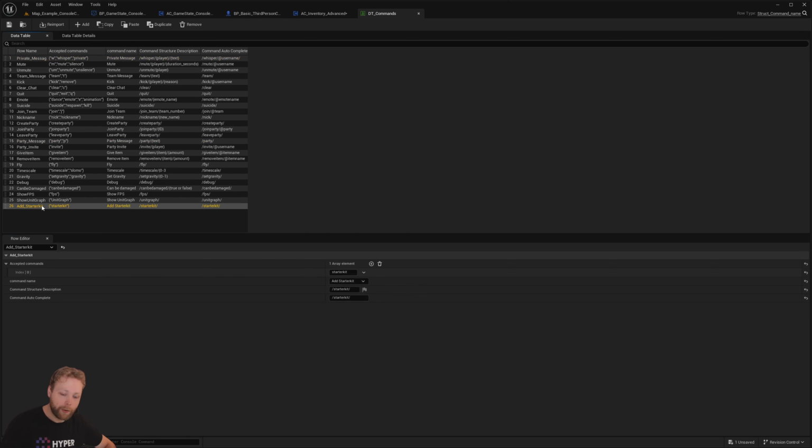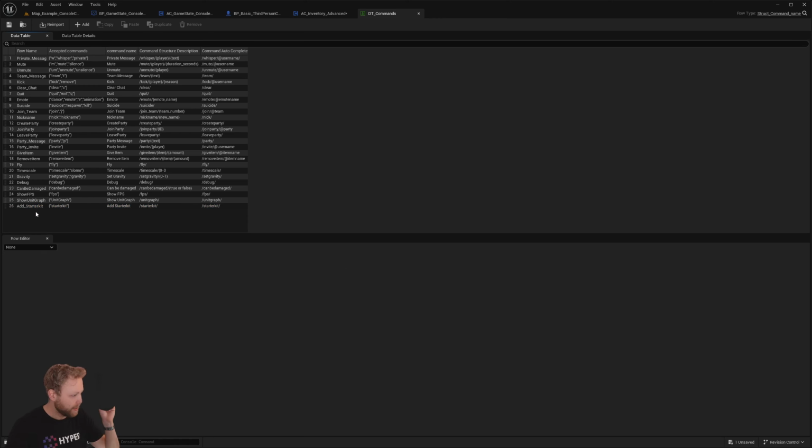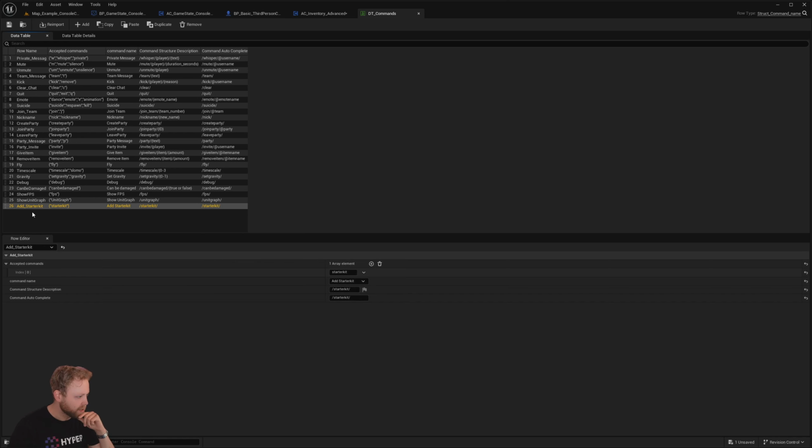So now on to the next one. If you want to add your own command, let's try and do also for the inventory system, instead of the add starter kit, let's try add like a firearm set. So what I'm going to do is I'm going to duplicate this one, call it add firearm set.